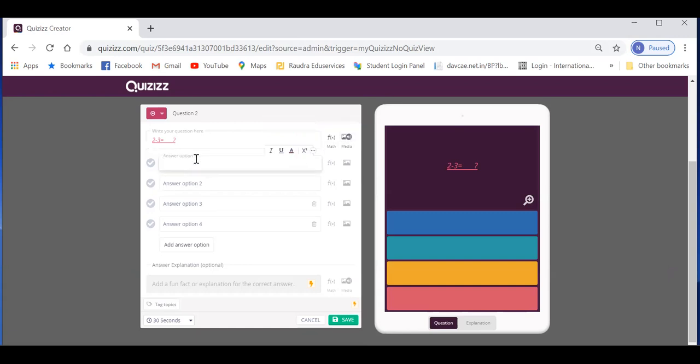Let's add options to this. Choose the correct option. If you want to change the time limit, you can do that and then save.